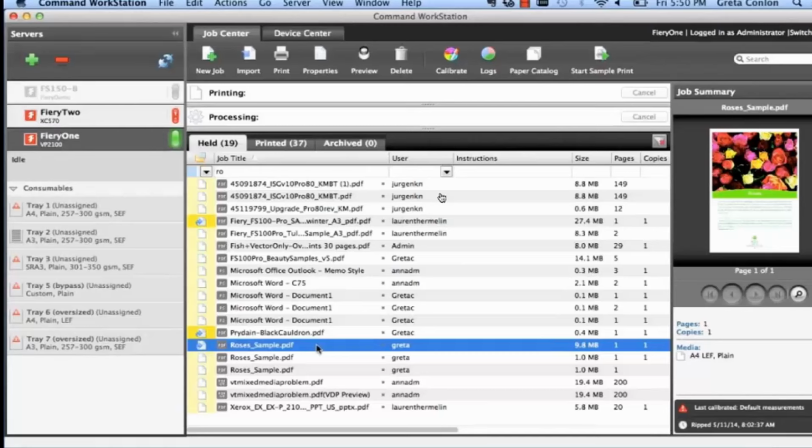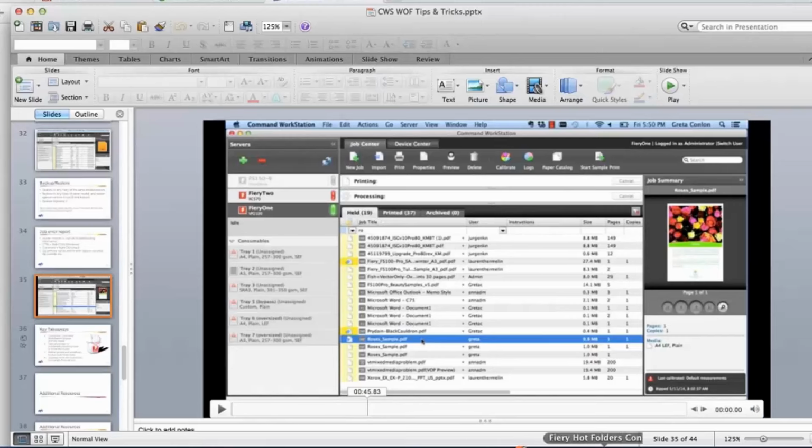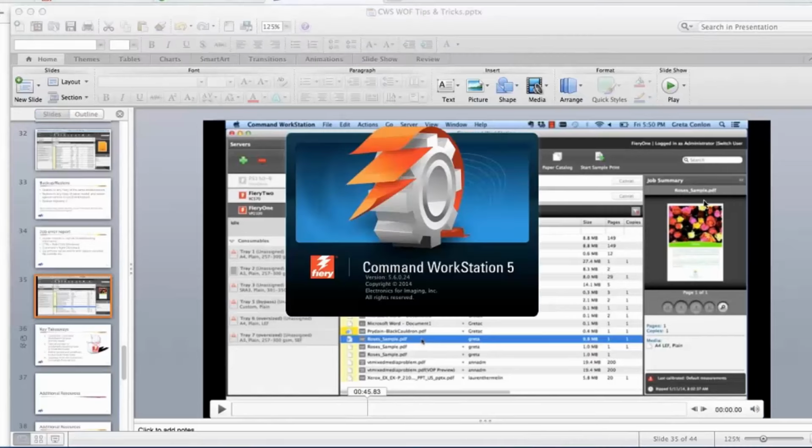Can I show again how to drag and drop into a predefined workflow preset? Certainly. One moment. There are so many questions coming in. I'm just trying to read through them all.